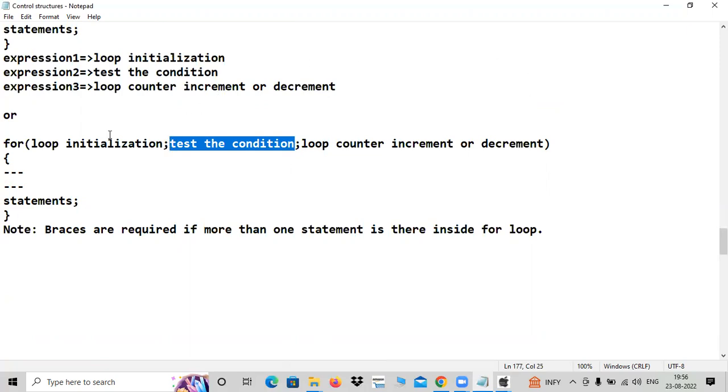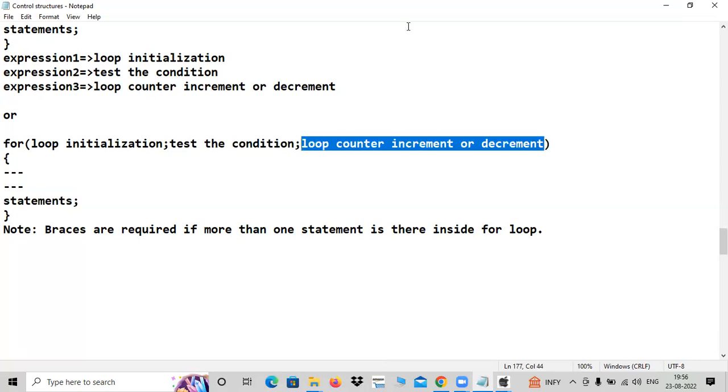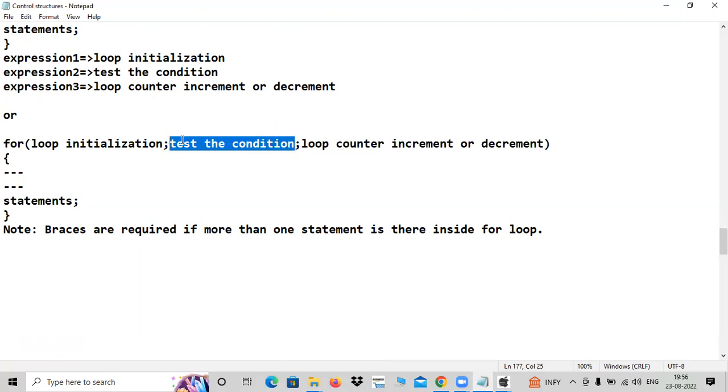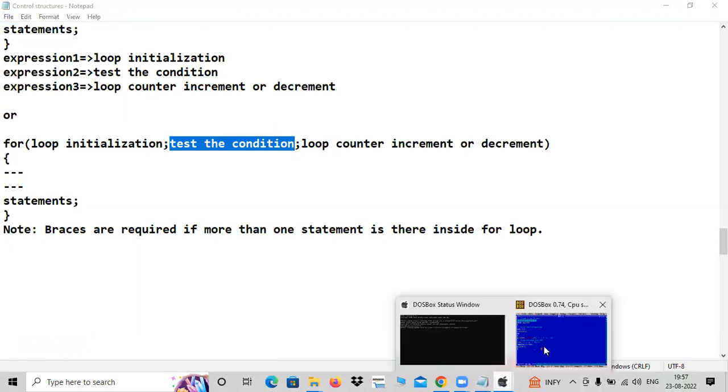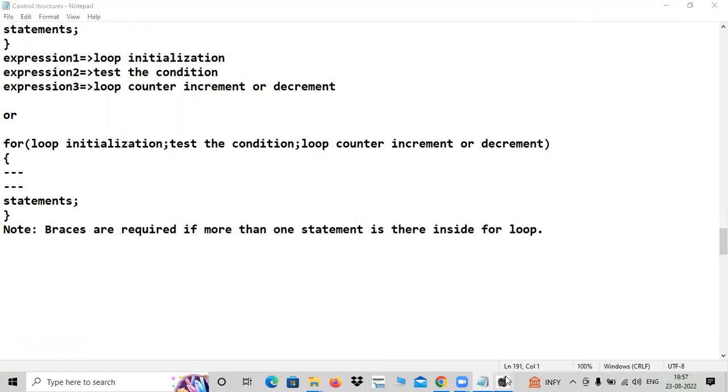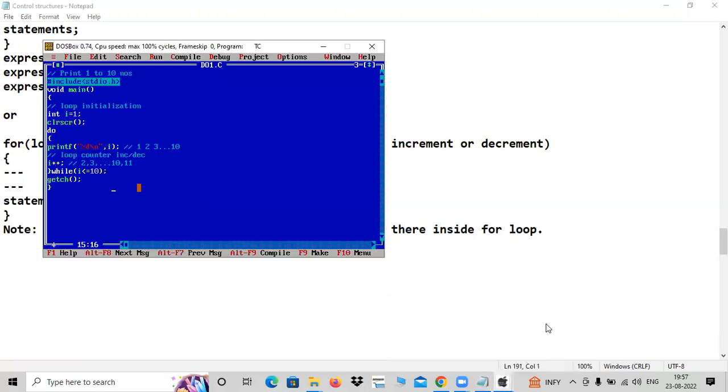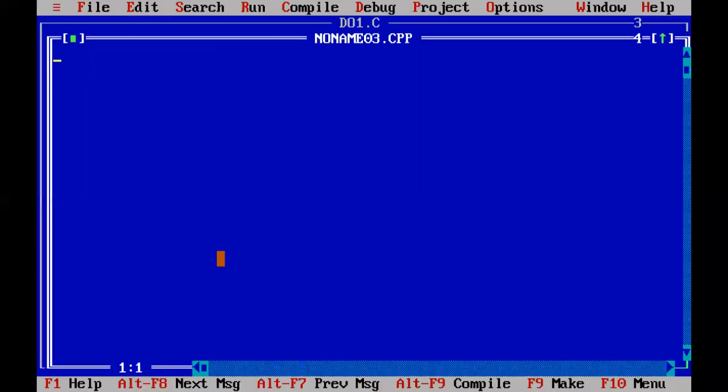Whenever it goes for testing, it can result in either true or false. If true, again get inside and execute the set of statements. And again, automatically it will go for increment or decrement. And again after incrementing or decrementing, it will go for testing. If it fails, it will come out of the for loop completely. That's how it runs. We will run a program on that so you can understand. The same programs we have done till now, we can do with the help of for also, in a much easier way.